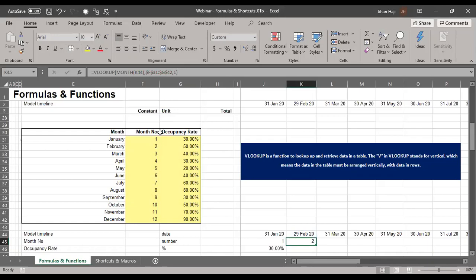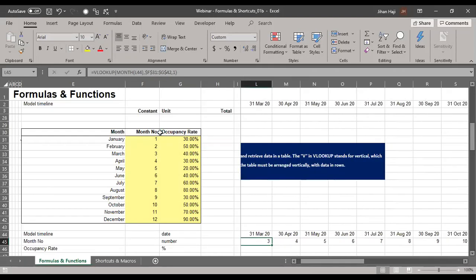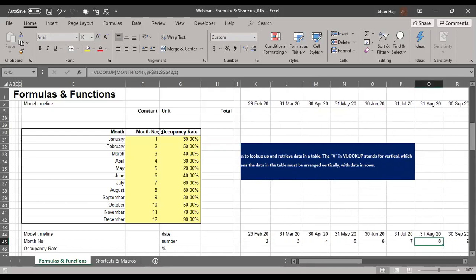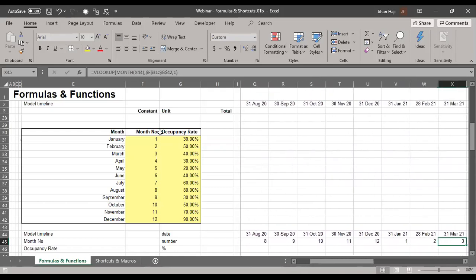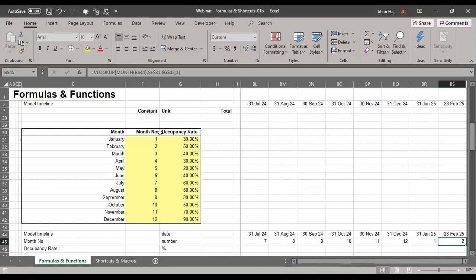So I will copy this formula across my data set. What I'll do is Control C on the formula, then Control Shift right arrow to highlight everything all the way up to the end, and press enter to copy the formula. And as you can see, if I move across the time period here, we have the right month numbers going all the way to 2025. Okay, so with that, we can come now to the next thing.